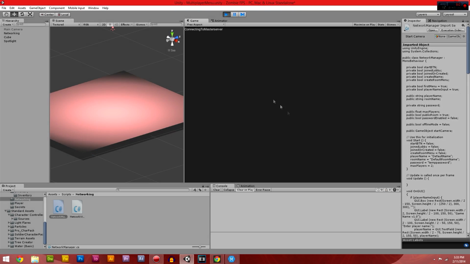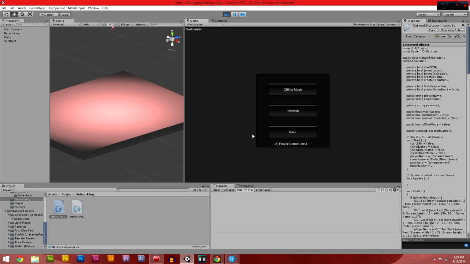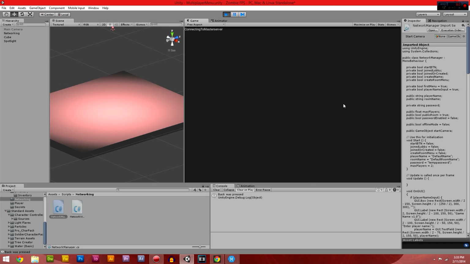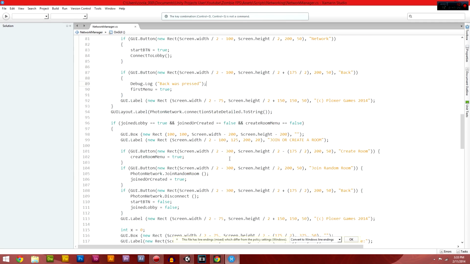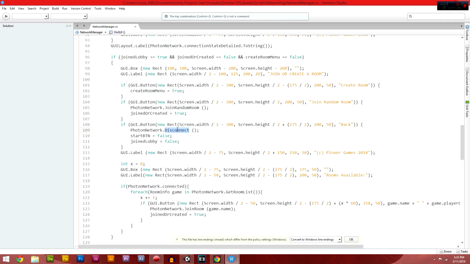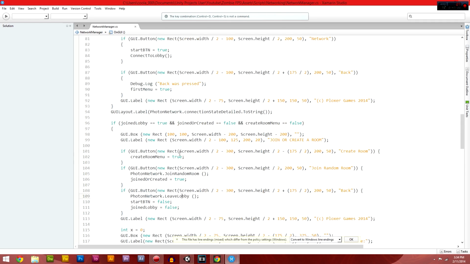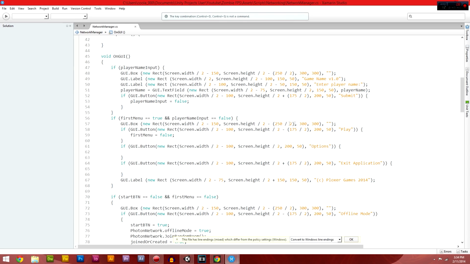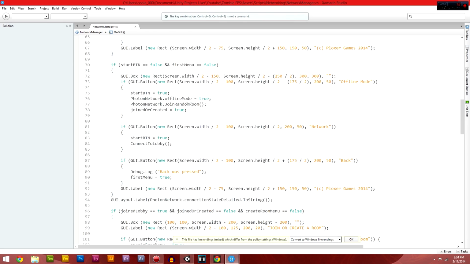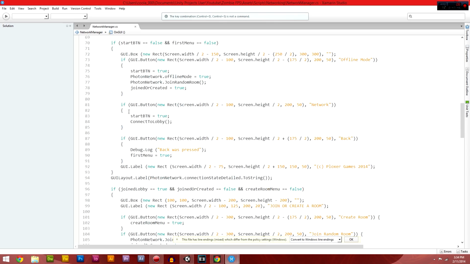Or we could just go join lobby so we don't have to disconnect it. Do that. Peer created. Because we're already connected to the game. So well, we will do that. We will change this to leave lobby. So back to leave lobby. Then when we join a room, when we join this, we're going to, where is it? Play here. No, this one. Network connect to lobby.